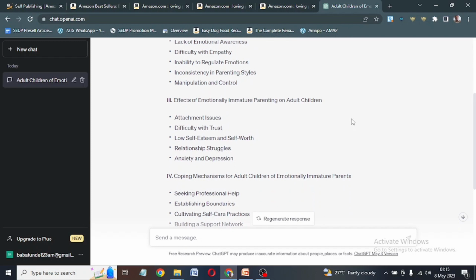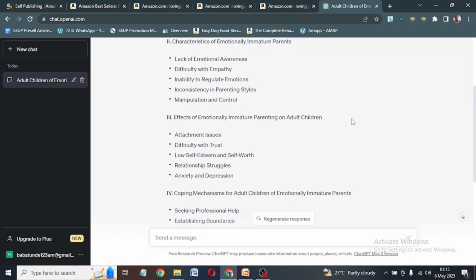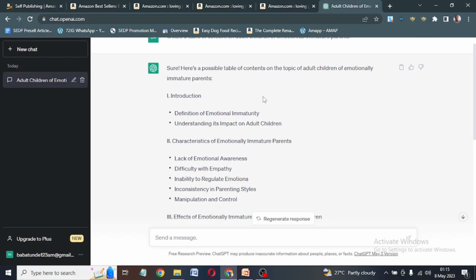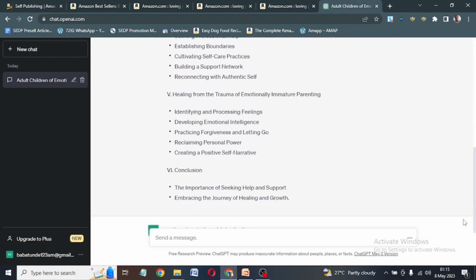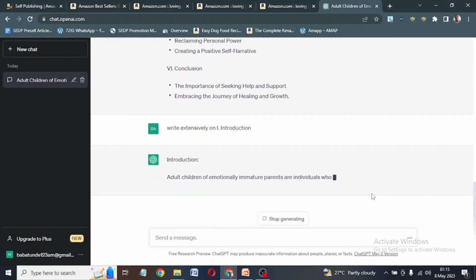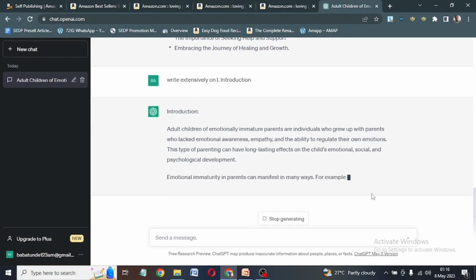So the next thing you need to do is, by using this table of content format, we start creating the book one by one. Let me show you what I mean by that. You see this introduction aspect, I'll just copy it. Then I will tell the AI to write extensively on introduction, then click on OK. So let's see what the AI does. This is what it's doing. You can see the AI is writing for us.